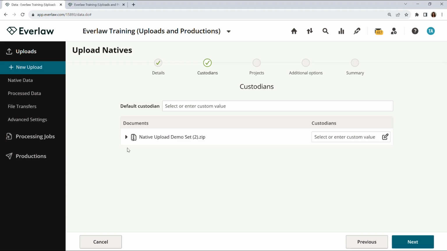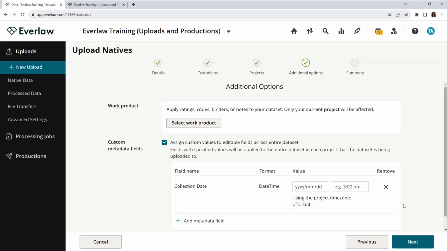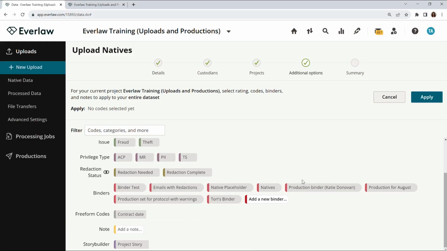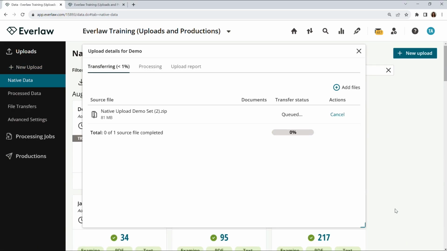Next, you'll select the custodian for the document set. And finally, add any review work to all of the documents in this upload. This could include adding a specific code like responsive or confidential to all of the documents in this upload, or adding them all to a binder. Once you've made your selections, your job is complete.